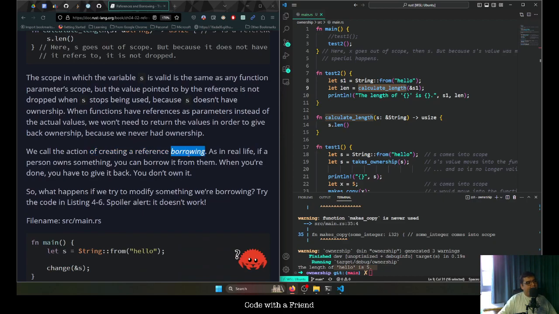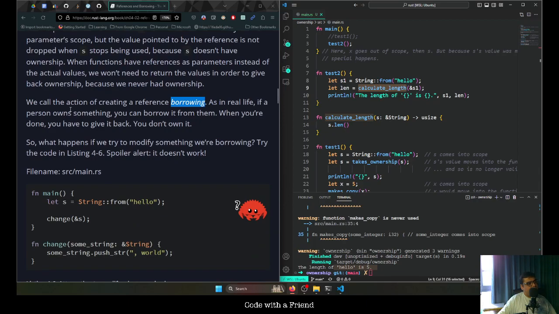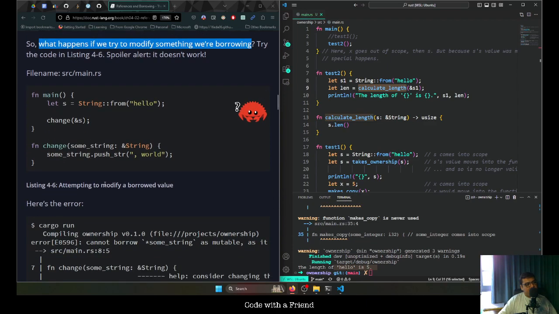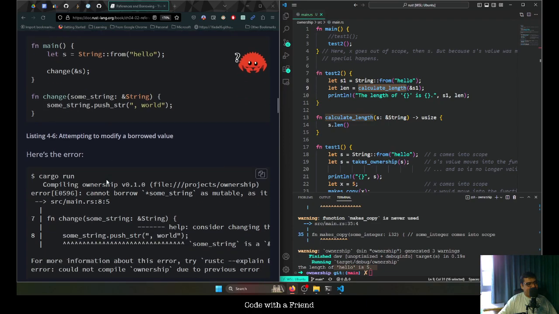I thought borrowing might be another concept that would be complicated. If a person owns something, you can borrow it from them. When you're done, you have to give it back. You don't own it. So what happens if we try to modify something when borrowing? Yeah, so we can't modify, right? It's a read-only thing.